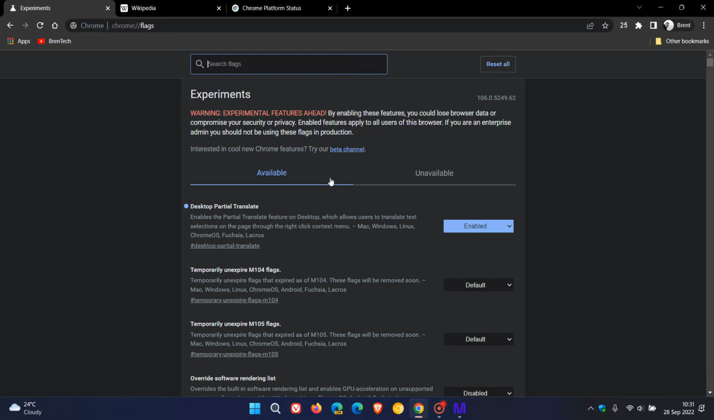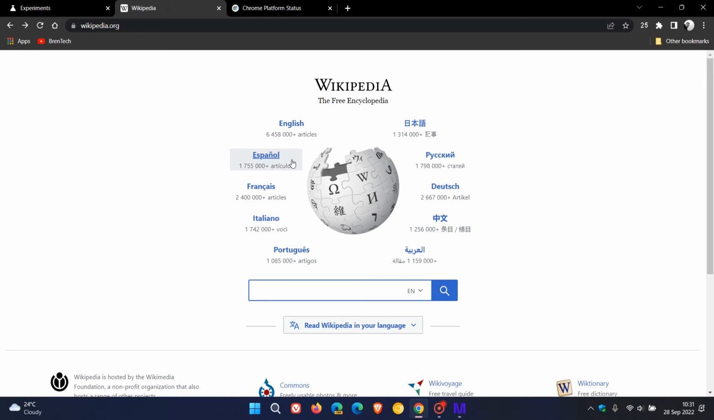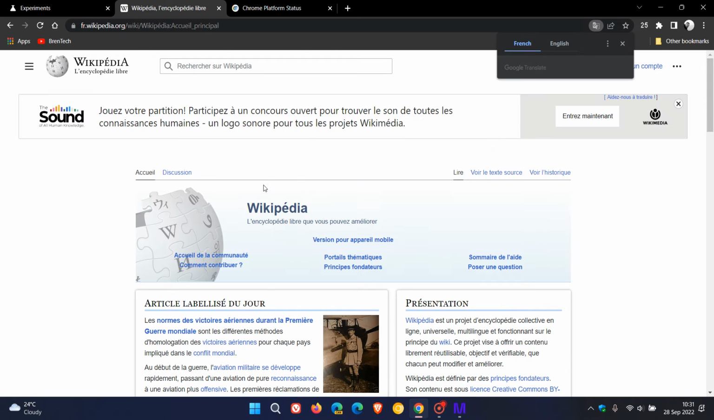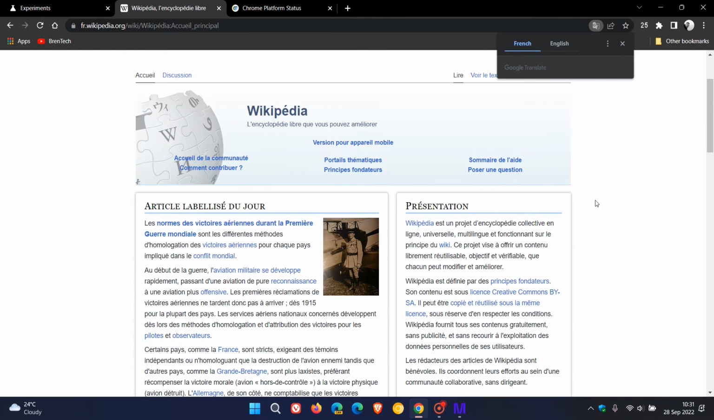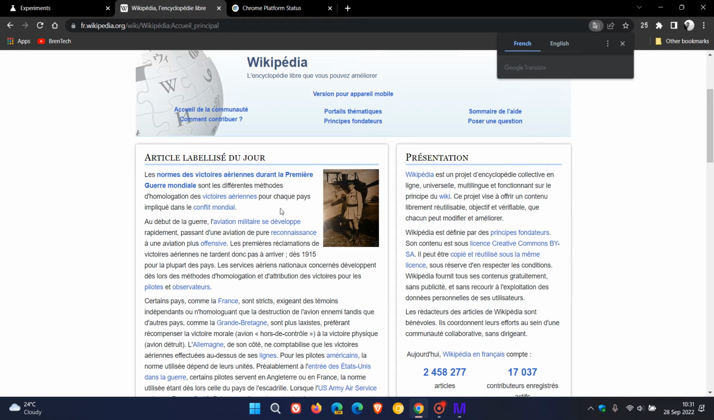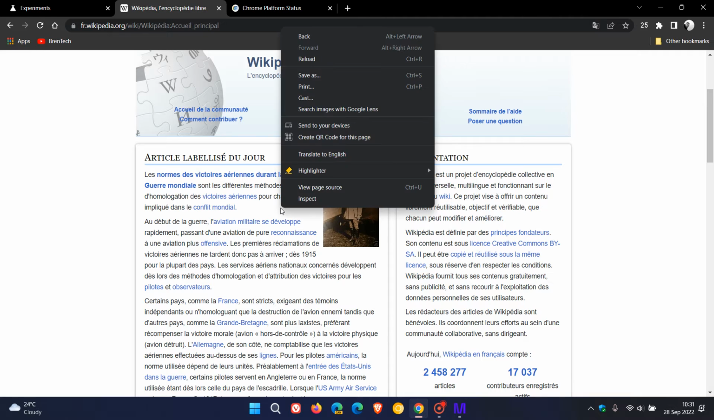Now, if I head over to Wikipedia as an example, I'm just going to use Wikipedia, and I'm going to head to the French translation of Wikipedia, and you can see already there is an option here to translate that Google will pick up automatically by default in the browser. And then also previously, if you were in an article or a web page where it needed translation, you had an option to translate to English if it was in a foreign language.